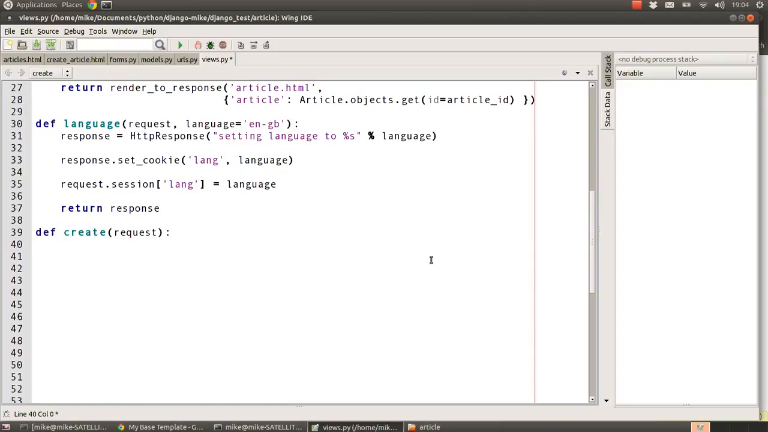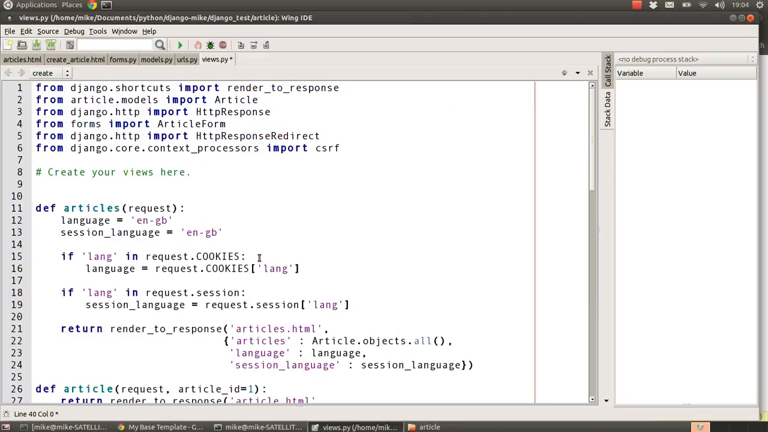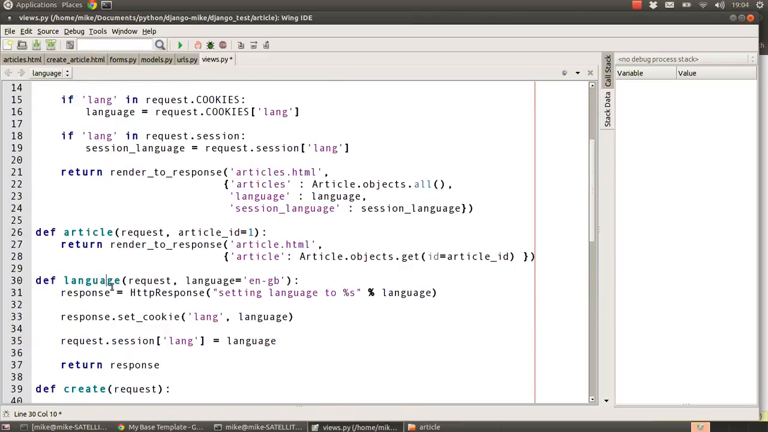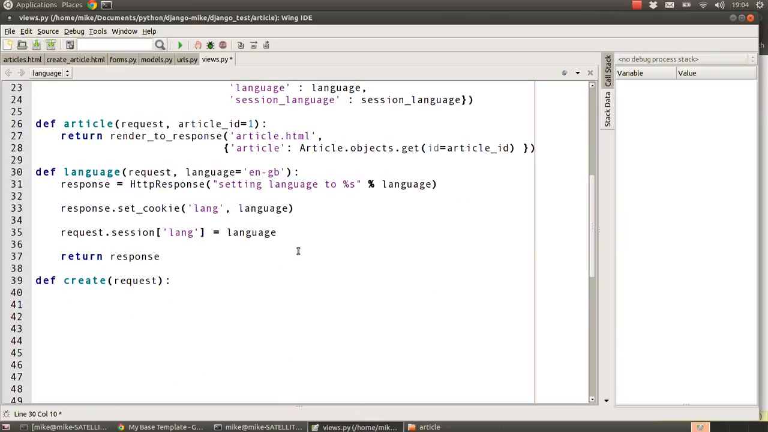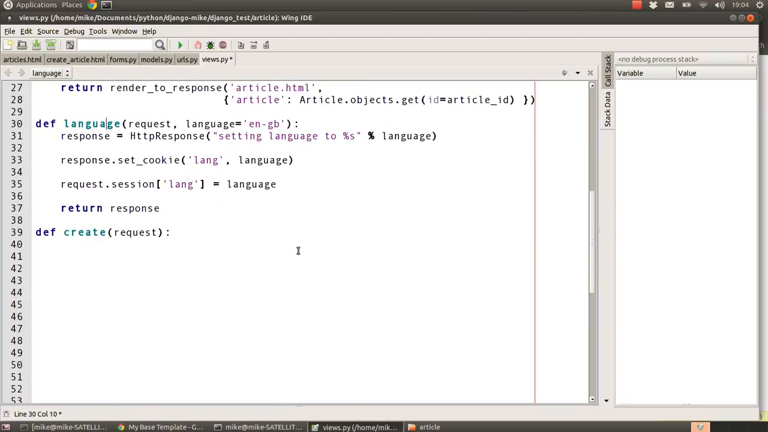Now, here's our create view right on the end. So we've already got articles and article and language, because we were messing around with language settings and showing how to use various bits and bobs to do with setting cookies and sessions. Little note to anyone who got confused by this, if you don't know what cookies and sessions are, you're probably better off going and learning what they are before you look at that tutorial, because someone got a little confused between these two and wondered why we were using both at the same time. And of course we weren't, we were just demonstrating how to use them. Anyway, moving on.